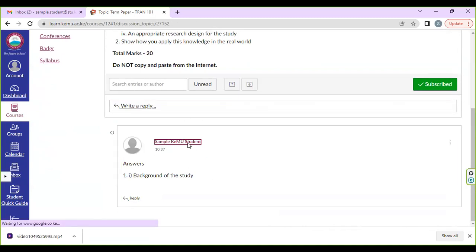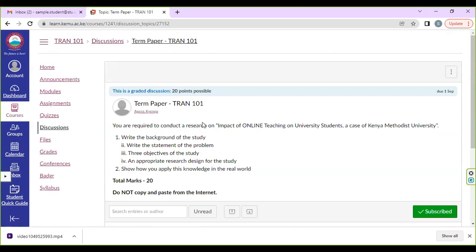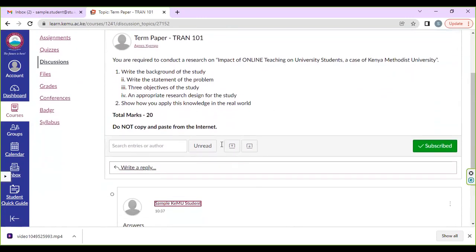It carries your student registration number or the name is there. So you're able to read from others. If others have responded, it will be a threaded reply. So even when the teacher is grading, they will grade individual work. This is an individual discussion, but again, you're gaining from what others have said about the same topic.